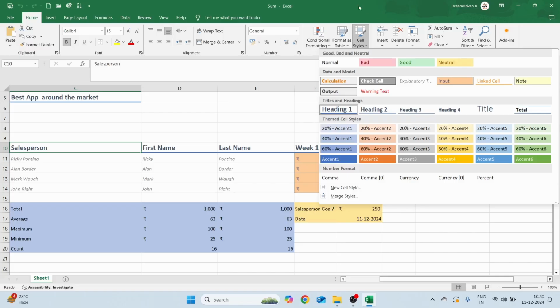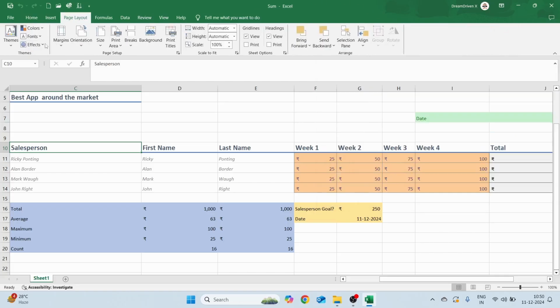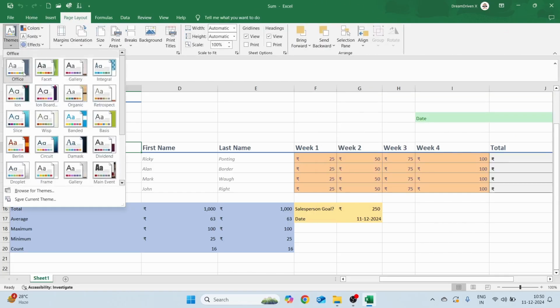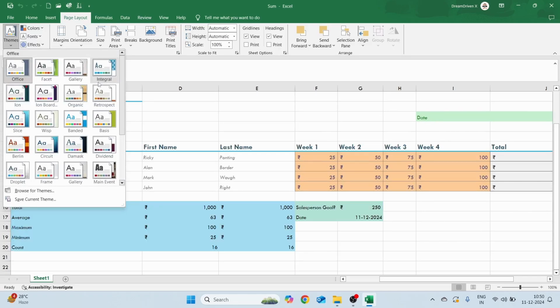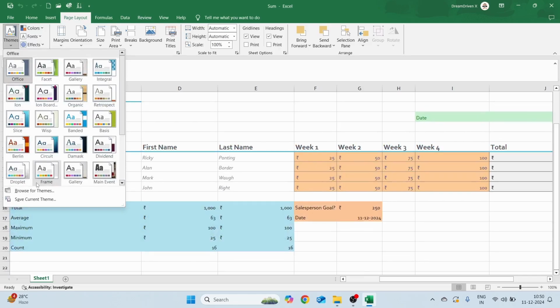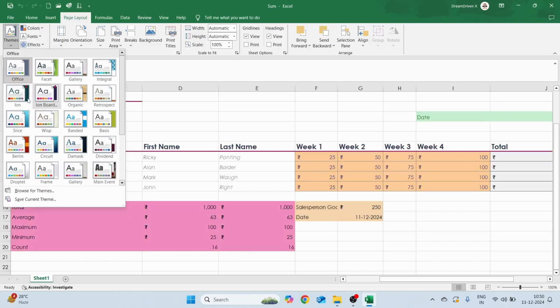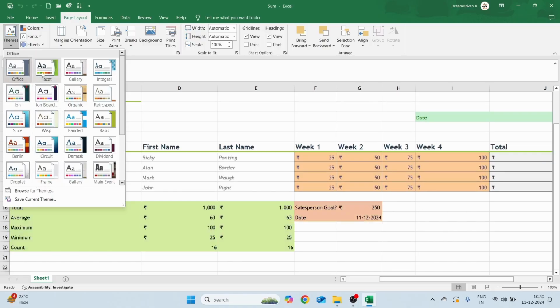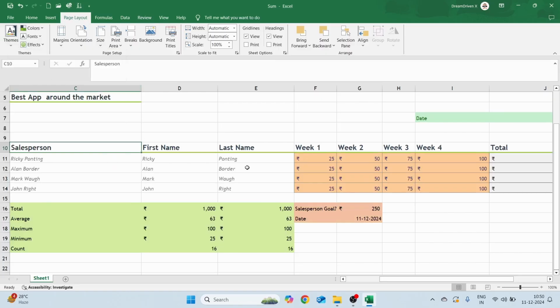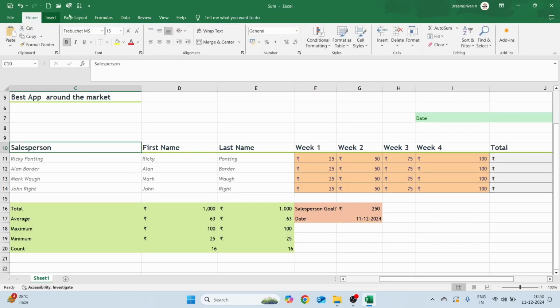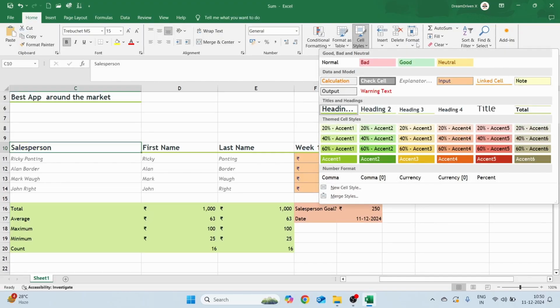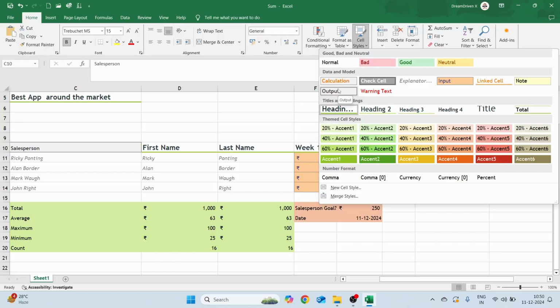It's pretty simple. Just go to Page Layout and click on Themes. Apart from Office, you can see there are a number of themes available. Now I will show you by selecting each theme. Instead of Office, if I select Facet, you can see the style got changed. Now if I come back to the Home tab under Cell Styles, you can see that based on the theme which you have selected, the styles are getting changed.